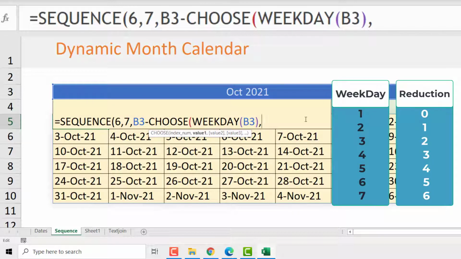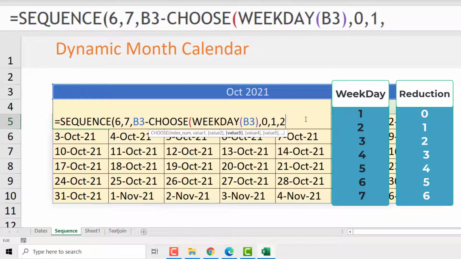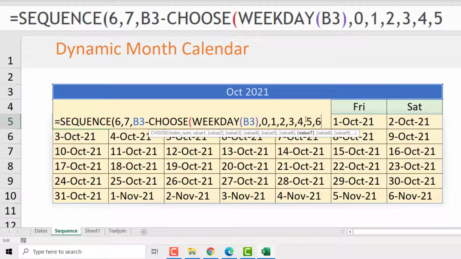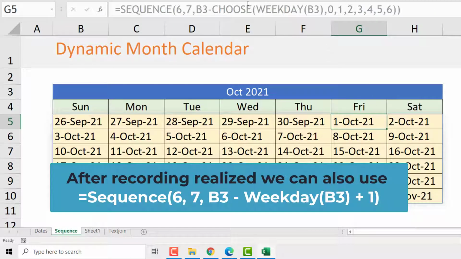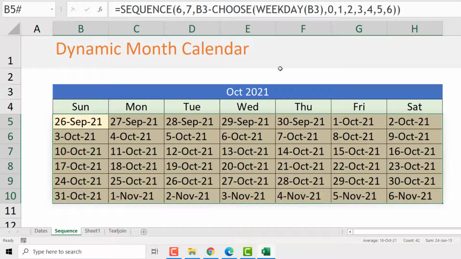So if it is 1, we need 0. If it is 2, we need 1. And like that, we need numbers up to 6. Close the bracket one more time and press enter. And now you can see our formula is dynamic with respect to choose function and we don't need to worry about deducting something manually.